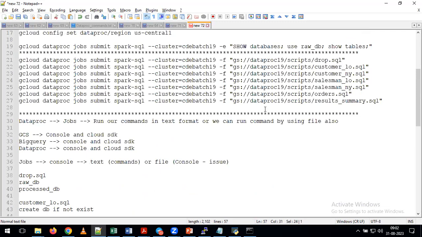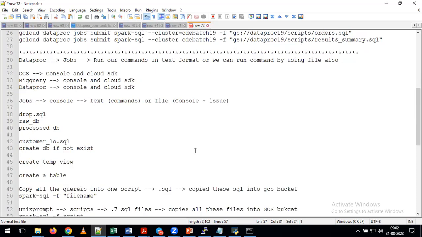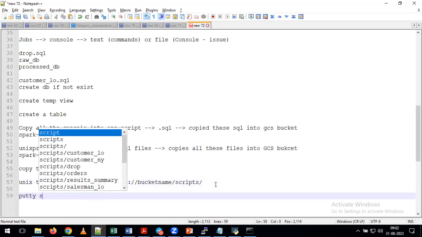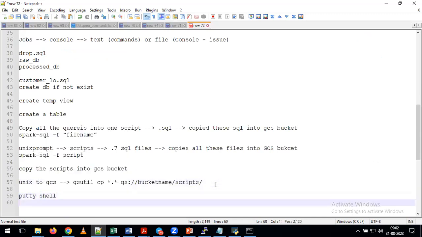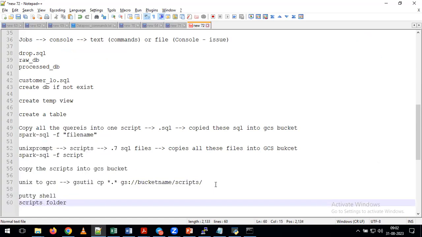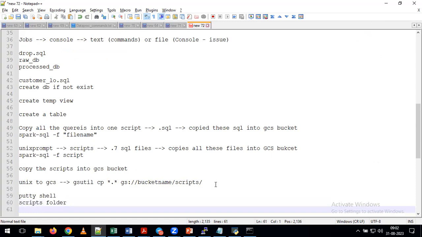If you already did this activity, it's well and good. Otherwise, for example, if somebody says they didn't perform that activity and you have to copy your scripts to the GCS bucket, how can we copy? Is it a simple or a complex activity? This is a simple activity. Please open your partition, and in the partition, go to your scripts folder. After that, give the command gsutil space cp space star dot star.